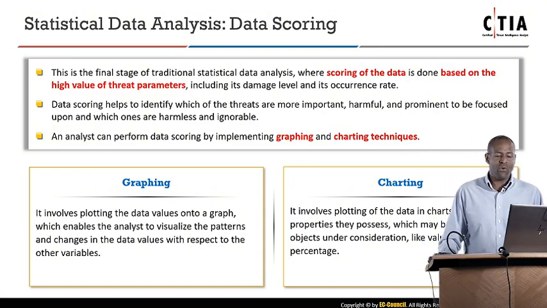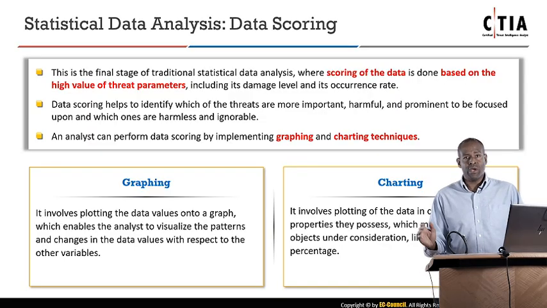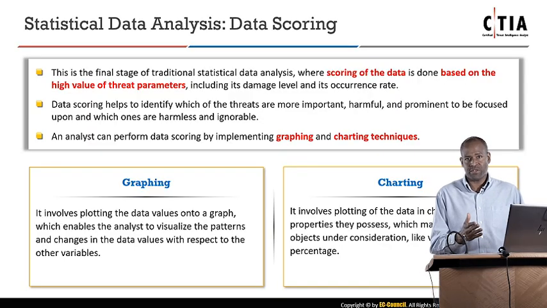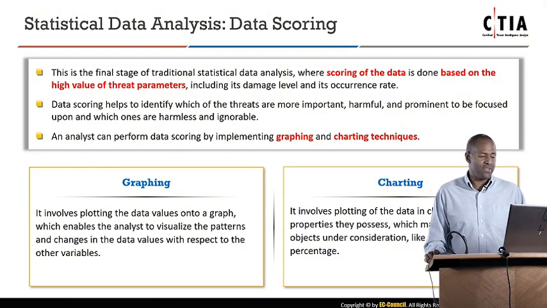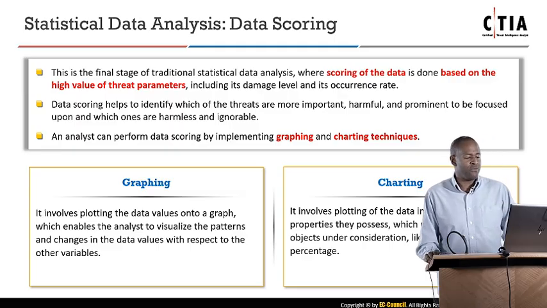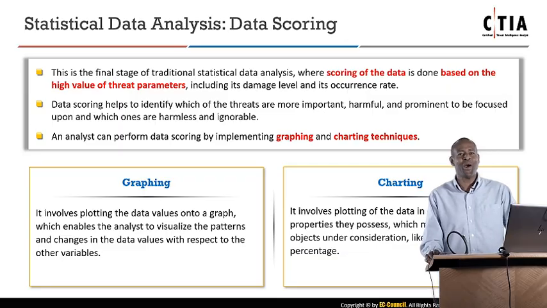It helps to identify which of the threats are more important. Yeah, this thing is really taking out a lot of servers. This is one that happens all the time. We need to make sure we pay attention to it. This is important. This is harmful. This is something we need to focus on, so we are going to score it high, right? We don't want to ignore this data. And you can perform the data scoring by implementing graphing and charting techniques, right? So we make a chart.